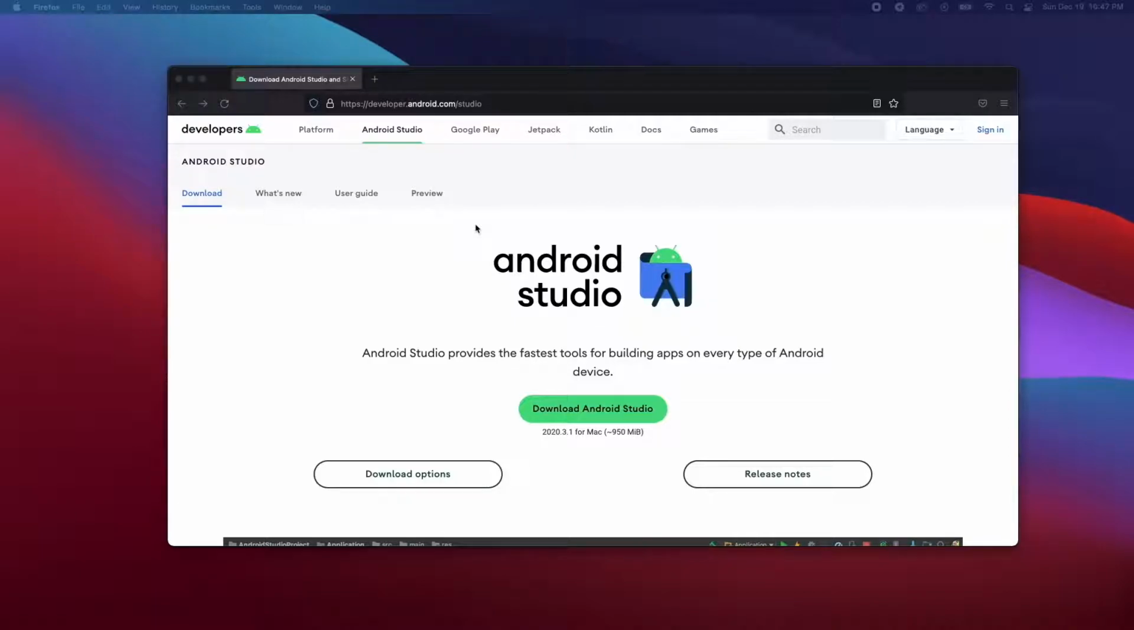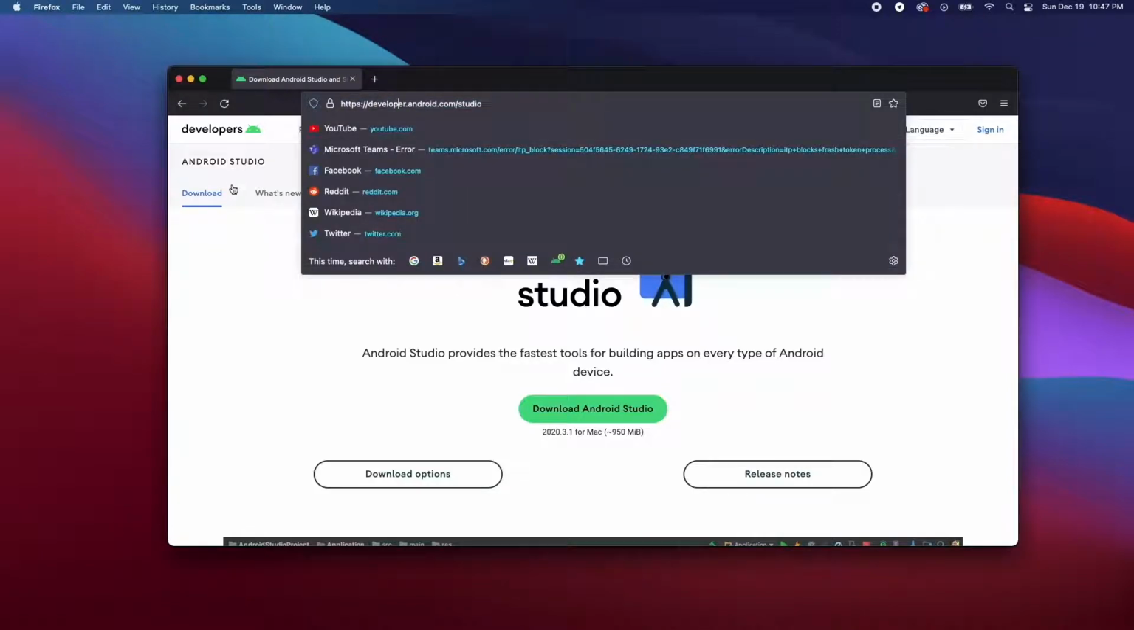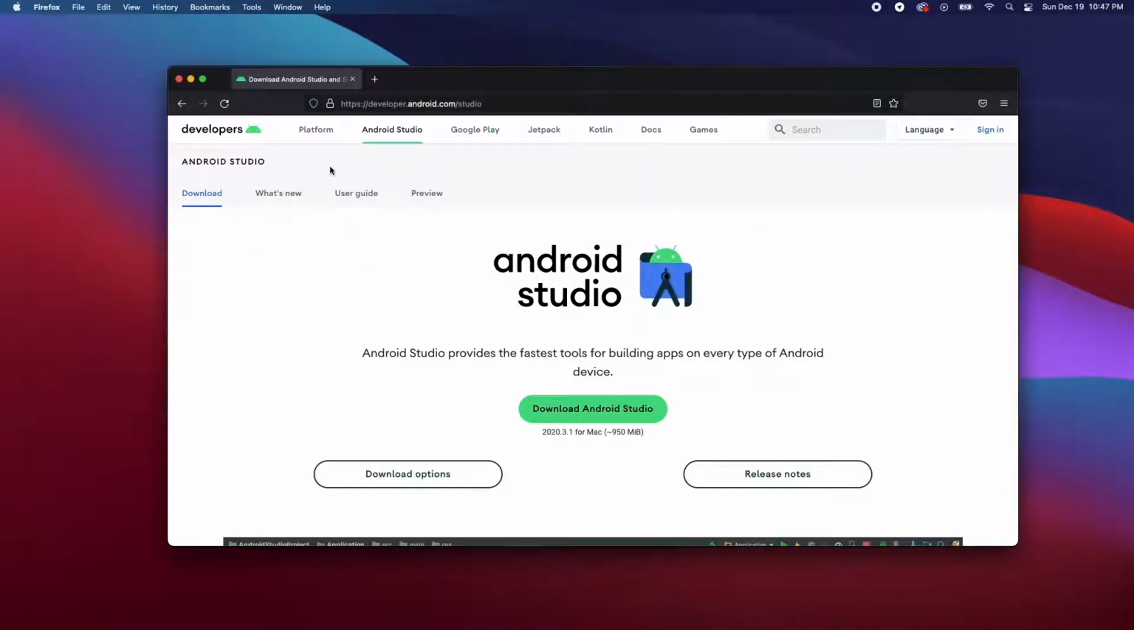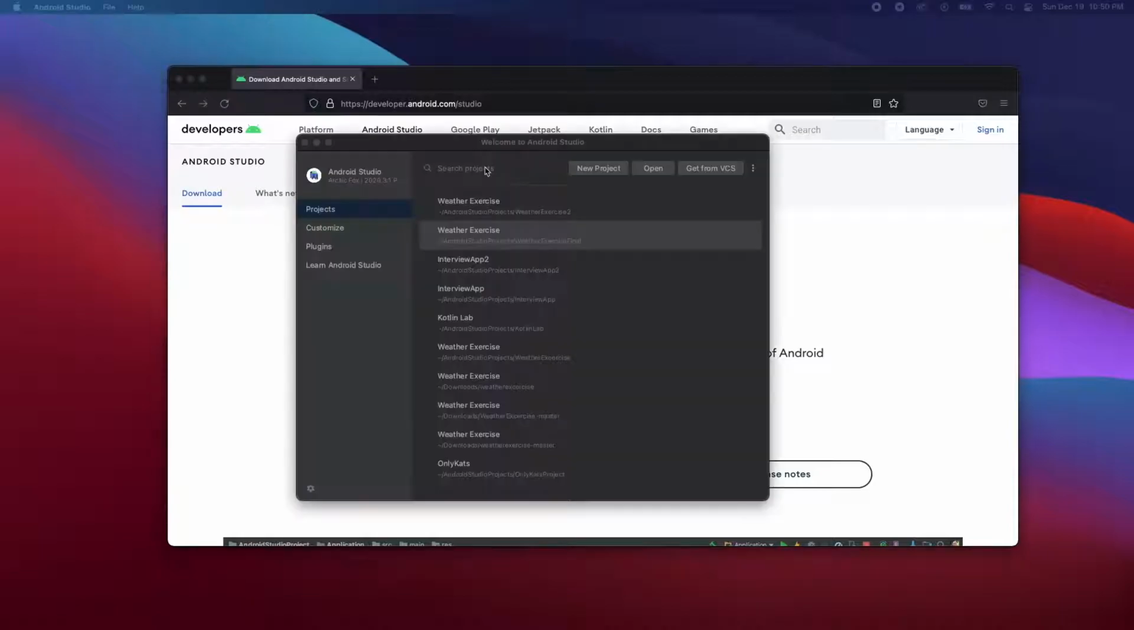The first thing that you need to do is you need Android Studio on your computer. That will allow you to do Android development and program in Kotlin. So you would go to this URL, developer.android.com/studio, and just go ahead and download this to your computer.